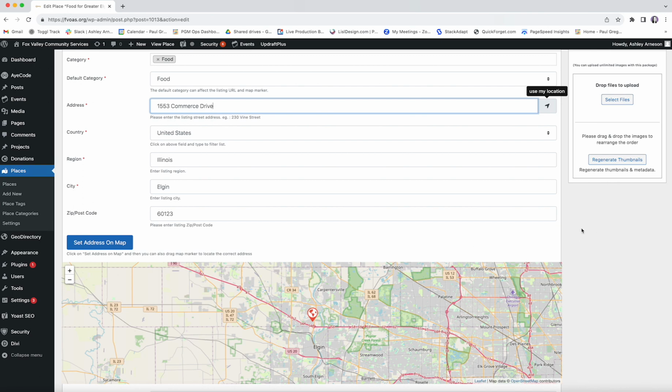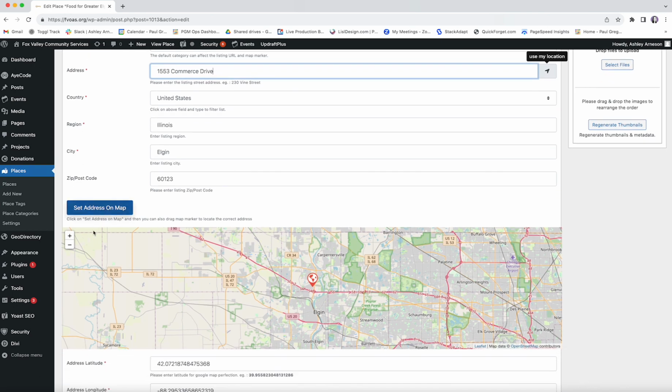The reason it's an important workaround is because if you don't set that address on the map, it won't show up properly on the front end of the page. So that's why we need to make sure that that's clicked and working. If you have a suite number or an apartment number, just know that if you get a little bit of an error, it's probably that reason. You just have to remove it from the address up here, re-click the button, and add it afterwards.